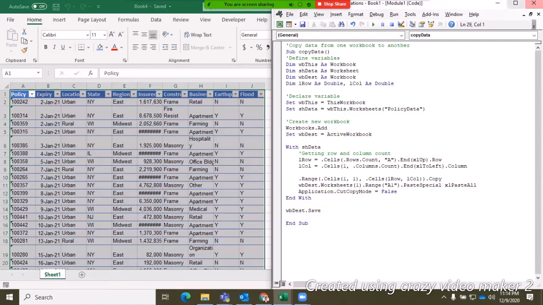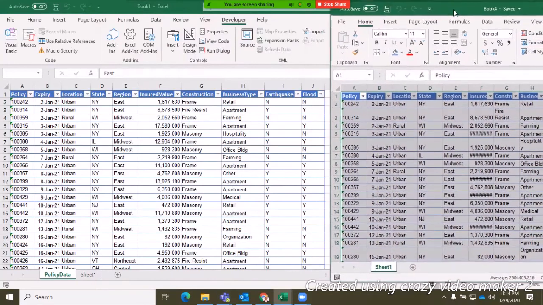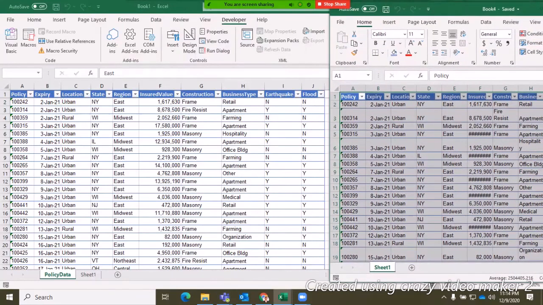Now see, this is your new workbook where the data got saved, and this is my existing workbook.